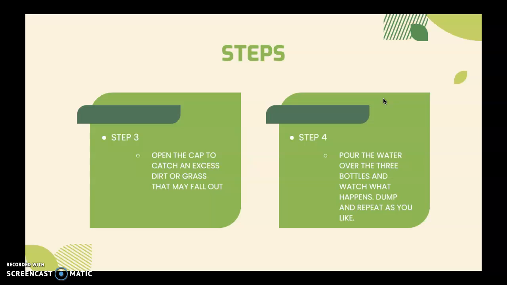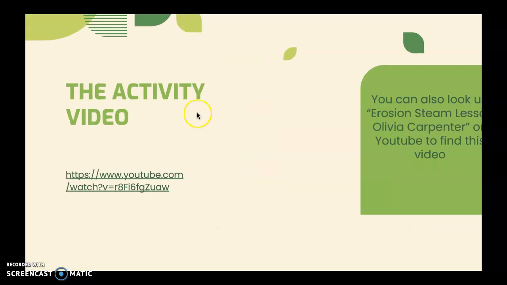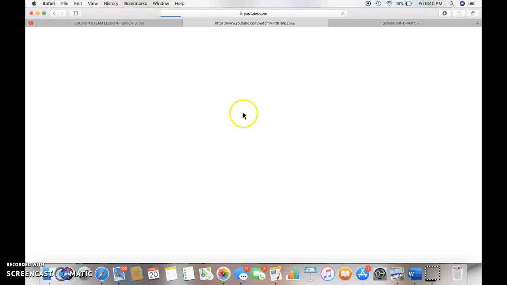And step four is pour water over the three bottles and catch what happens. Dump and repeat as you like, so you could dump out the water that you get and keep pouring water over it as much as you like. So here is the video that I made.